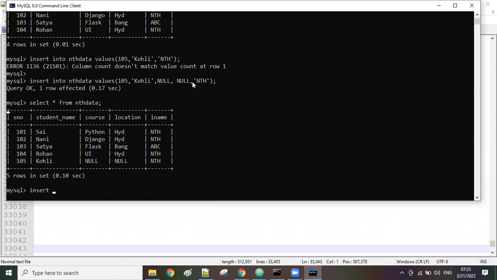I do same, insert into table name, then values of the number is 106. The name is, suppose let's take some name, Rohit. Okay, then institute name is NTH. That's all. Now here I don't give the null values manually. In the previous one I gave null manually. I don't give it, but internally for course it takes null value. For location also I want it to take null value.